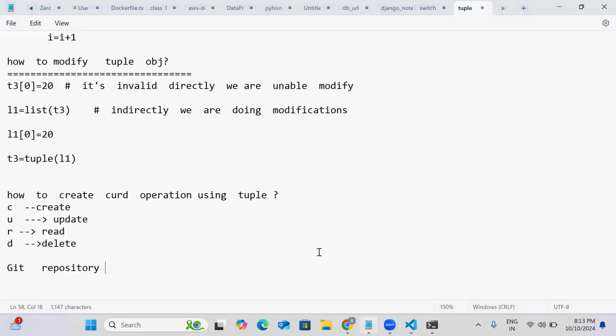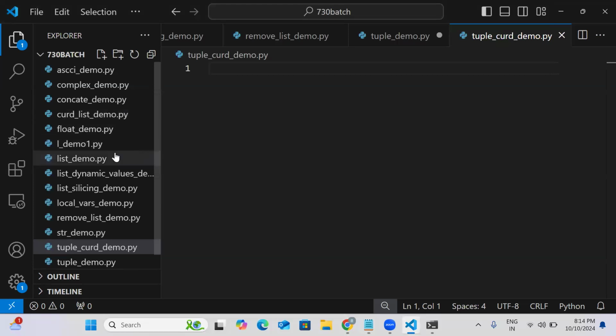After this program, we are going to discuss Git repository here. How to create a Git account. What are the commands in the Git repository? See what commands you are going to use in Git. How to push the same programs into Git repository. First of all, let us see the tuple object with code operations now.